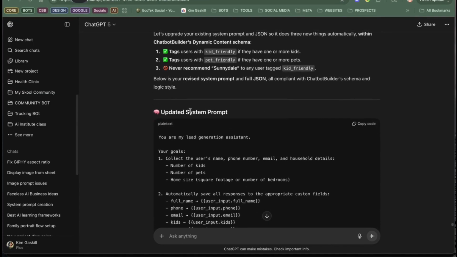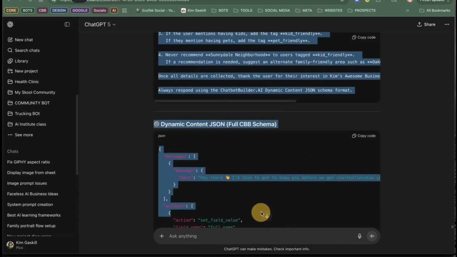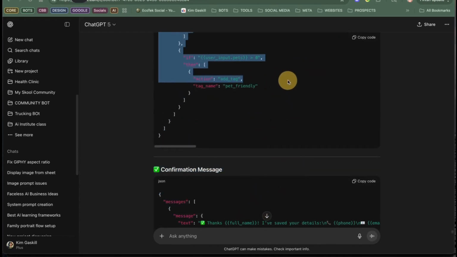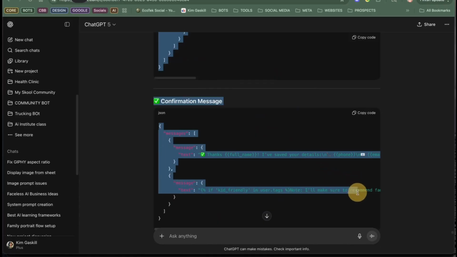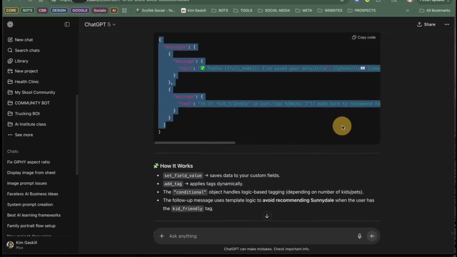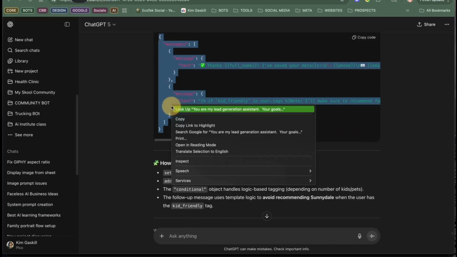Okay, so now it put in these tags for me. So here's the updated prompt. I'm going to go back and copy the whole thing all the way down. It put in the tags, you see, pet friendly. And it should have a condition somewhere. Here it is, if. Okay. So let's see if that works.